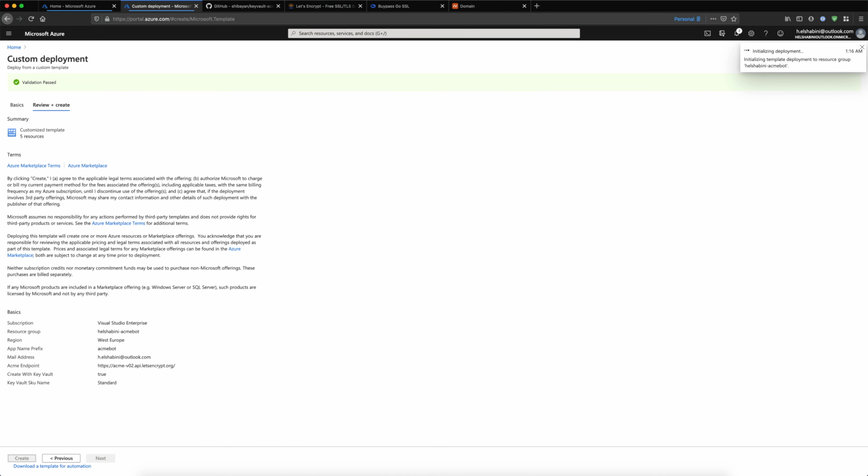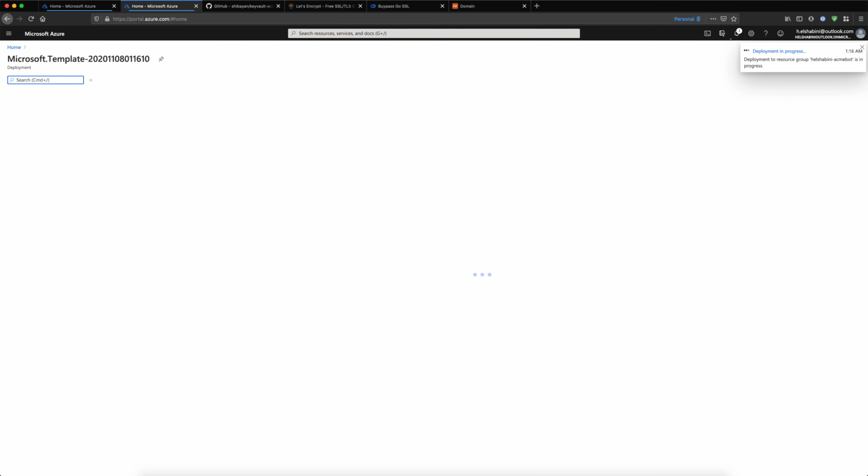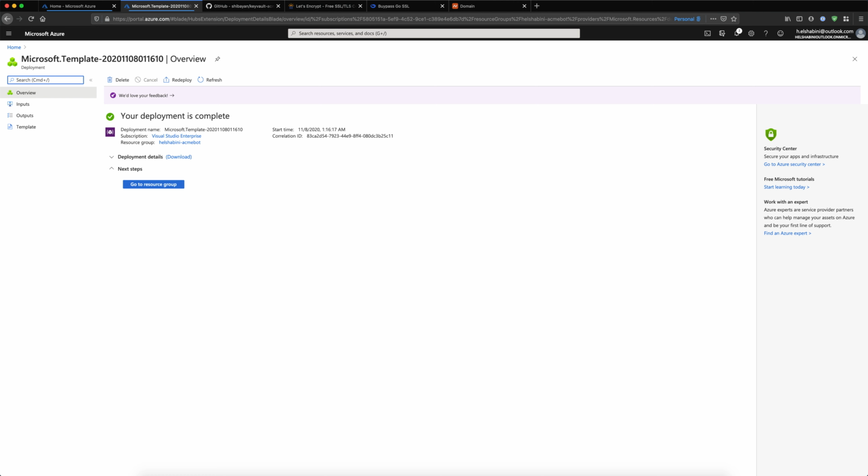And create. So that's going to go ahead and create the Key Vault function that's going to generate the bot that's going to generate the certificates for me and all that good stuff. Once it's done, we're going to come back. And we're back. That took like 3 minutes.